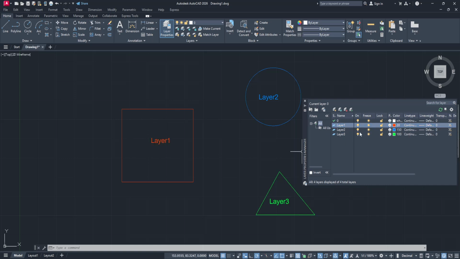Next to Layer 1, you'll spot a light bulb icon. This icon represents the visibility of the layer. When the bulb is lit up, it means that the layer is visible in your current drawing space. To hide the layer, all you need to do is click on that bulb icon. Once you do, the bulb will turn off, indicating that the layer is now hidden from view. This can be particularly useful for reducing visual clutter in your drawings, helping you focus on the layers that are most relevant to your current task.